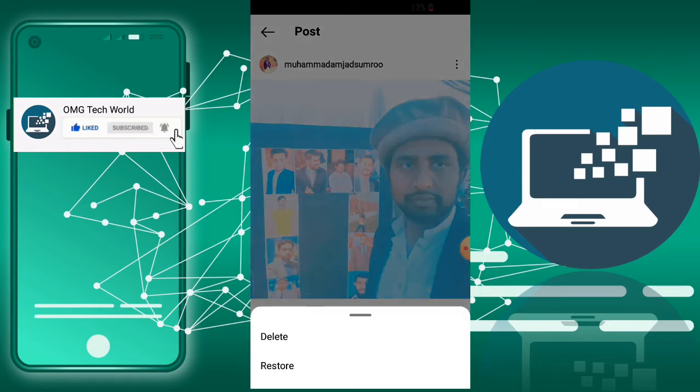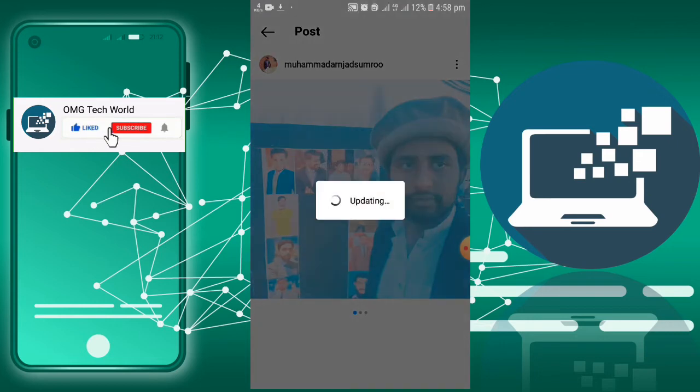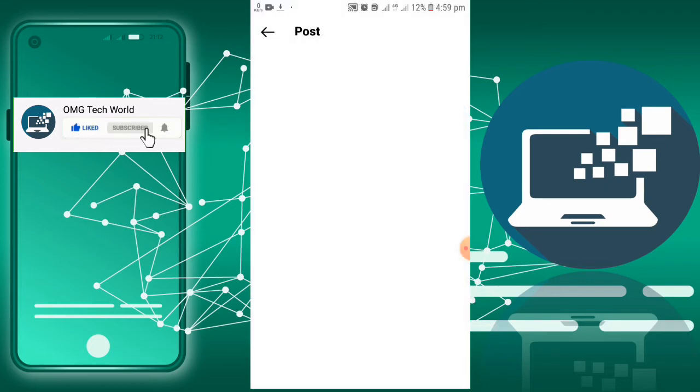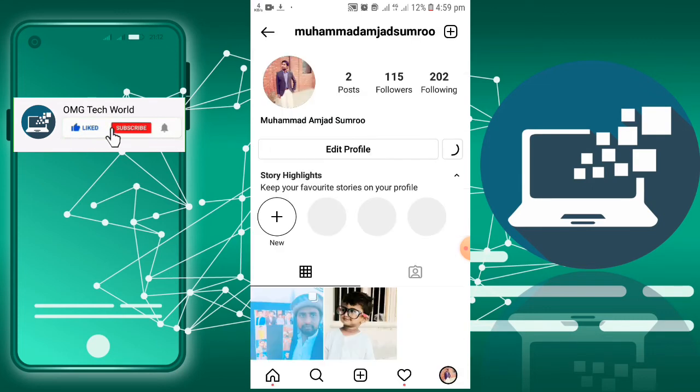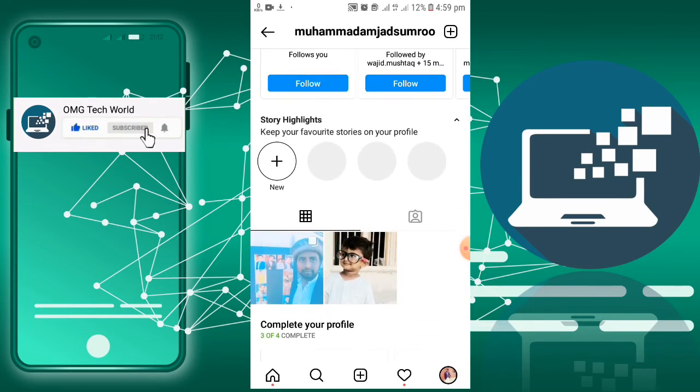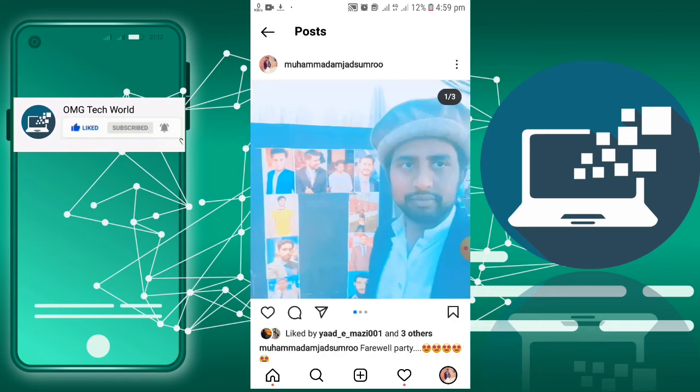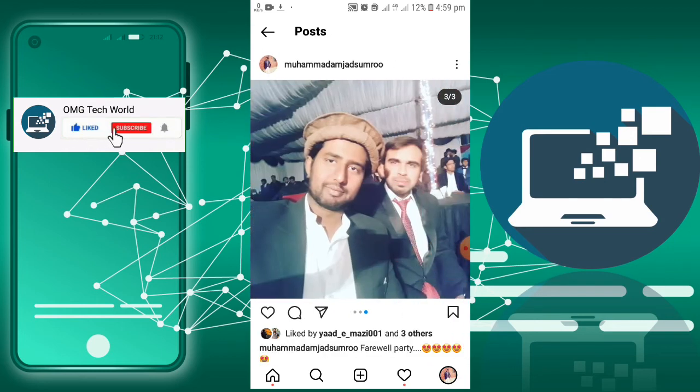Then I have to click on three dots. After three dots, you can see there is an option of restore. If I click on restore, then this post will be restored again to my Instagram profile. This will take some time. After that, you will see your profile, then this post will be again showing on your Instagram profile.